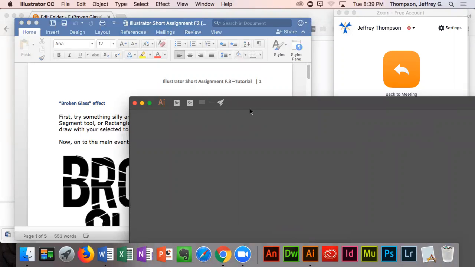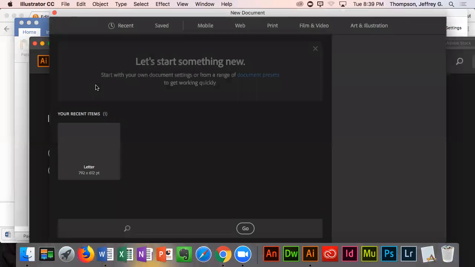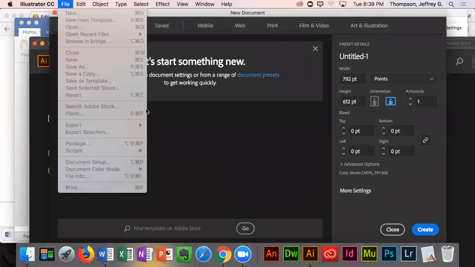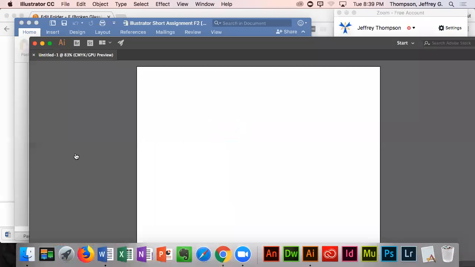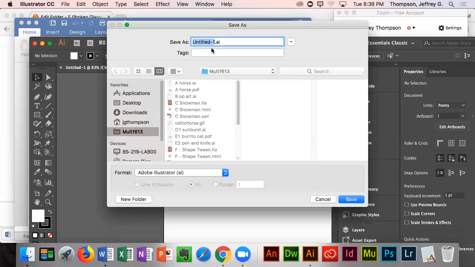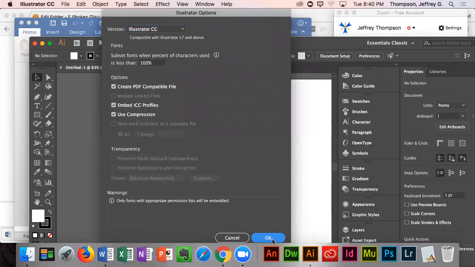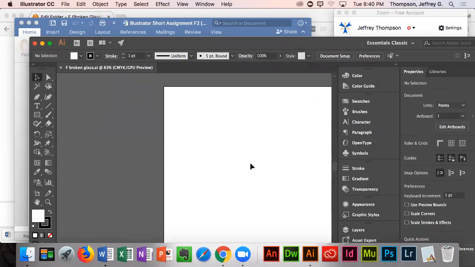So make a new Illustrator file, File, New. Do a Save As, create new. File, Save As, broken glass. Put it in your favorite directory. I should have created a landscape so I'd have room for more text, but I didn't, so whatever.